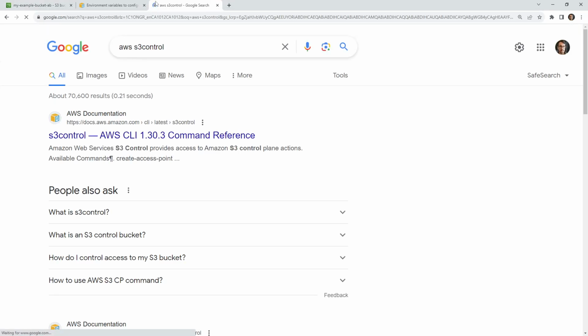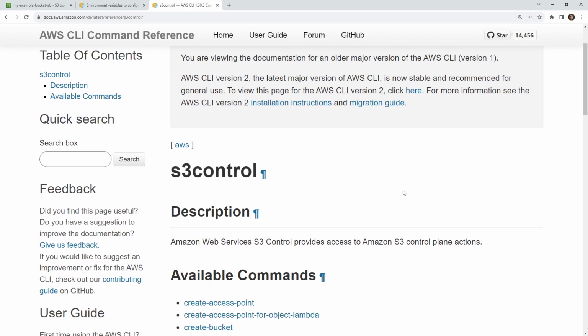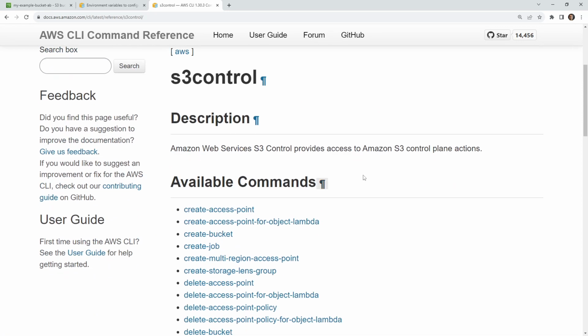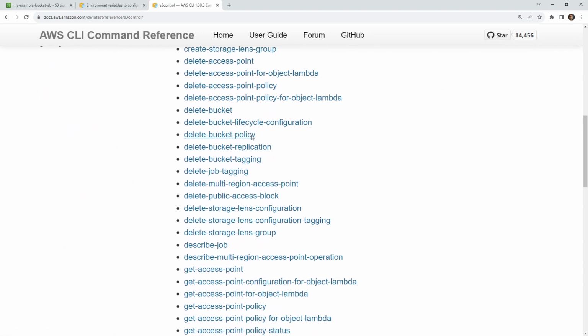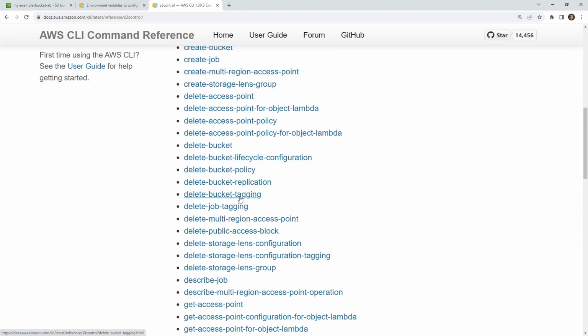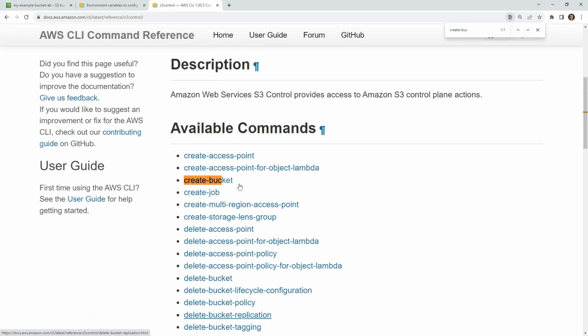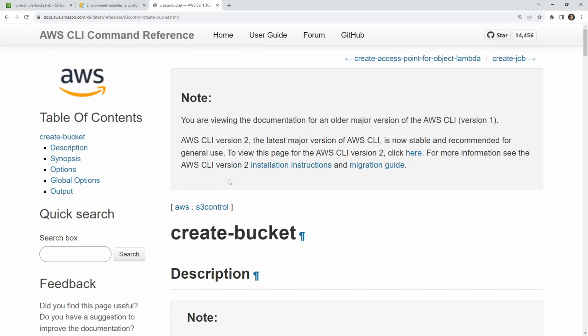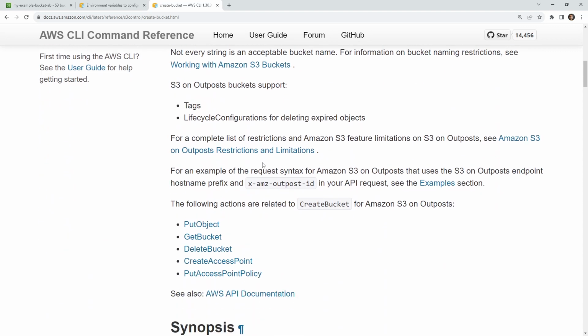Again, AWS is always changing. It's very important to go take a look when you see something you're not sure. So this says provides access to Amazon S3 control plane actions. Okay, and maybe it has something to do with access points. I'm not 100% sure, but we'll go down and look at create bucket because this looks like the same stuff that we're going to be looking at. So go here and creates a new outpost bucket. Okay, so maybe this has to do with outposts.